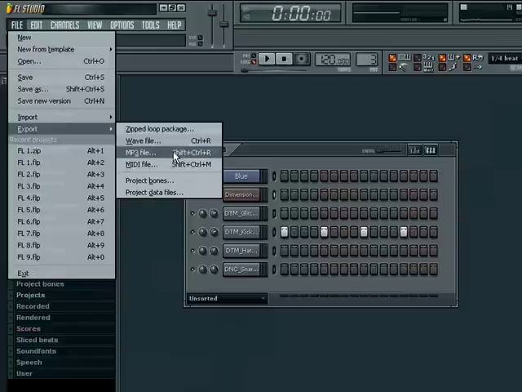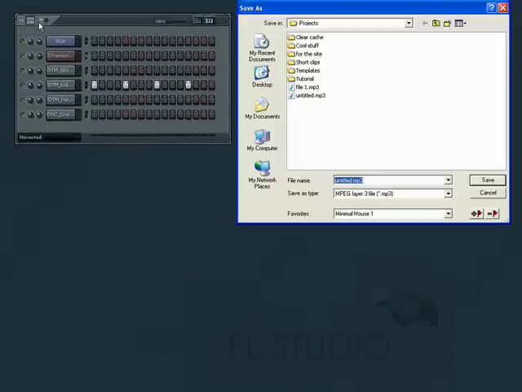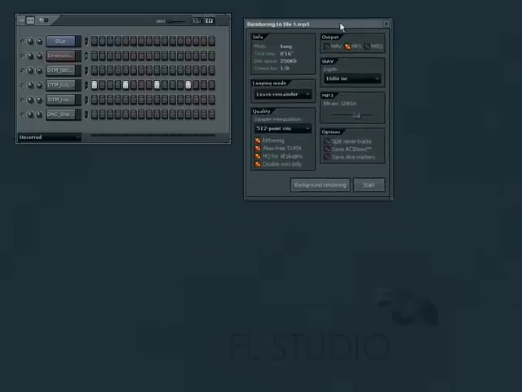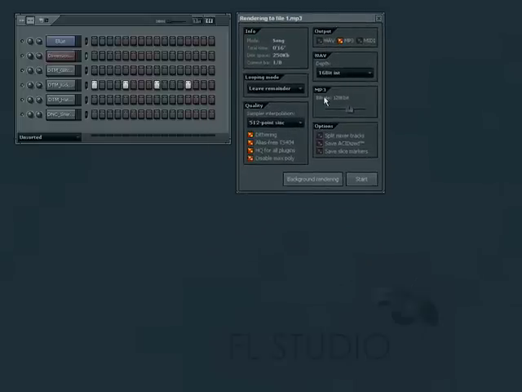Exporting MP3s or MIDI files works in the exact same way. Let's choose MP3 and save a file. After we choose Save, we see quite a few other options. These should work fine at their defaults, so once you click Start, your song or loop will be exported.